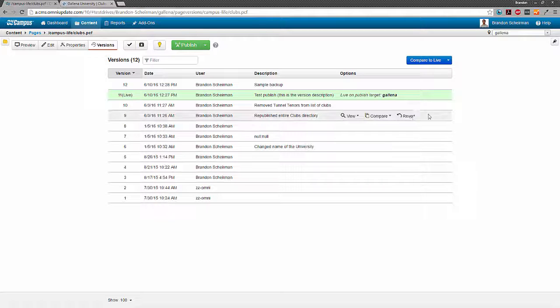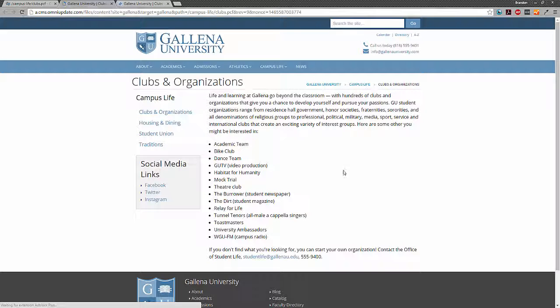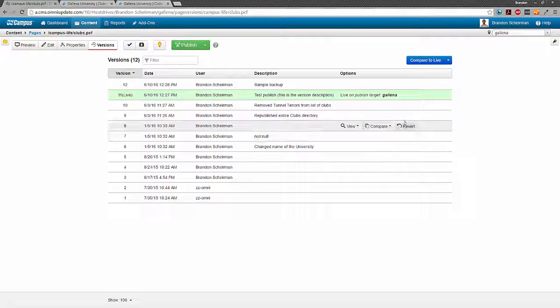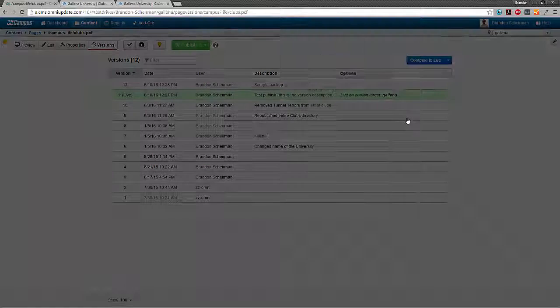What I'll do is go to version 9, the one before it says the club was removed, and then I'll quickly view that version. We can see that the tunnel tenors here are listed in the list, so this is the version that we want to revert back to. Next, I'll click Revert in the Options column.